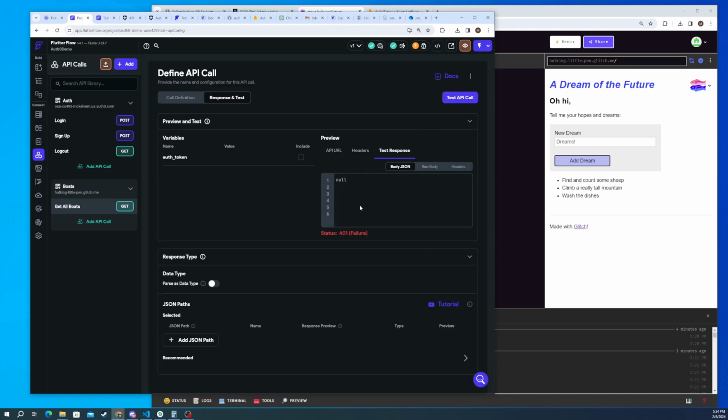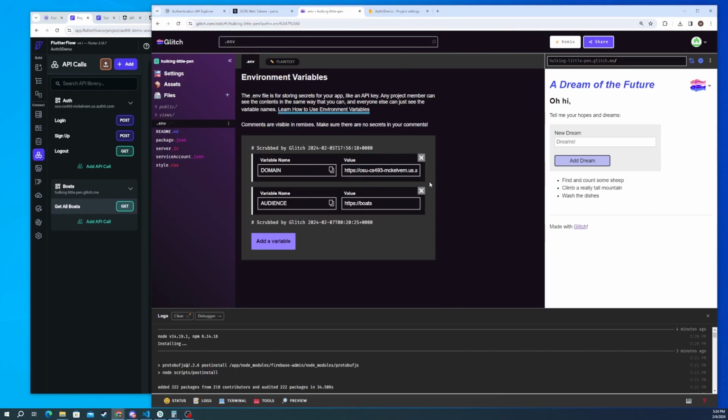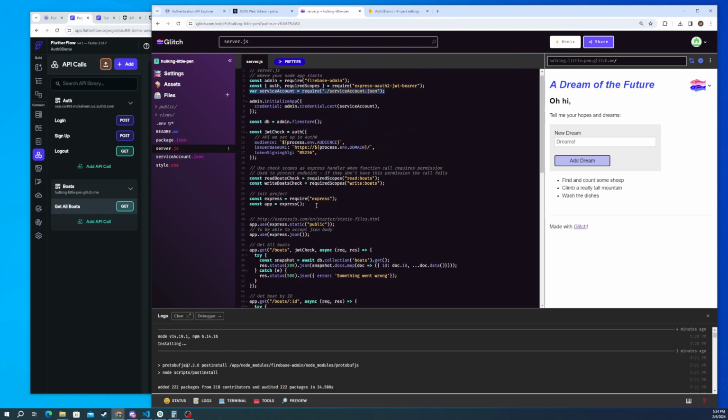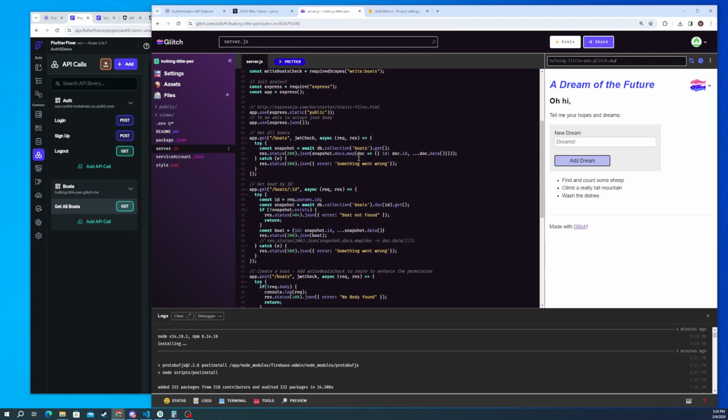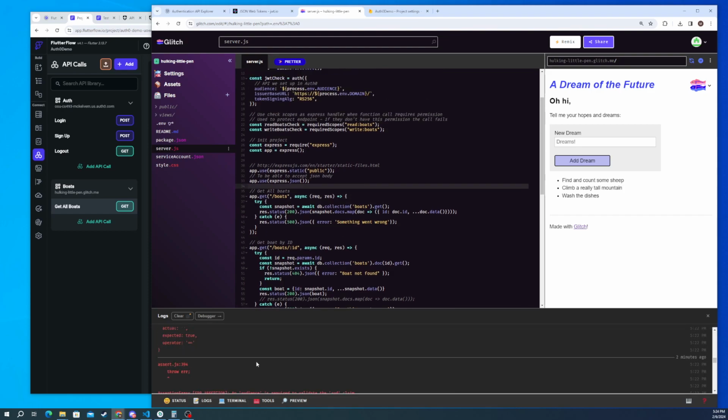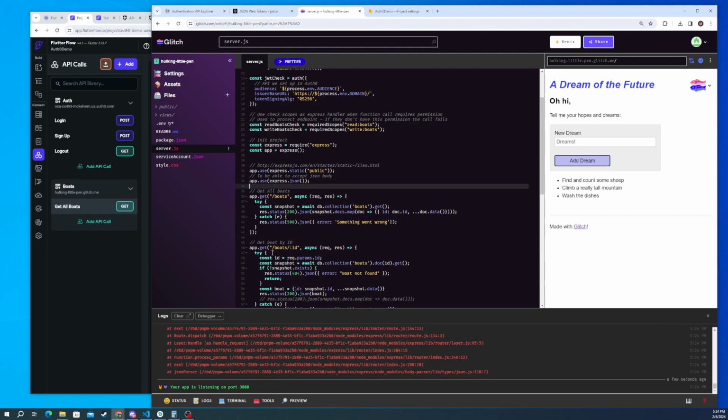We should get a failure here, 401. Unauthorized is what that means. We didn't provide a bearer token to be able to access this. Now within our API, in server.js, we can come to our get all boats endpoint and remove this JWT check. This should reload, and the app is listening now.